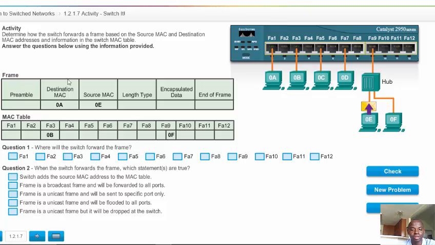So the first question: we have this table, you can just take a look at it, and this is the MAC table. You know what a MAC table is, so I'm not going to waste too much time on that. We're trying to see where this computer, the source MAC address, will forward a frame to the destination MAC address. The first source MAC address is 0E, and 0E is trying to send a frame to destination MAC address 0A. So you look at the MAC table.